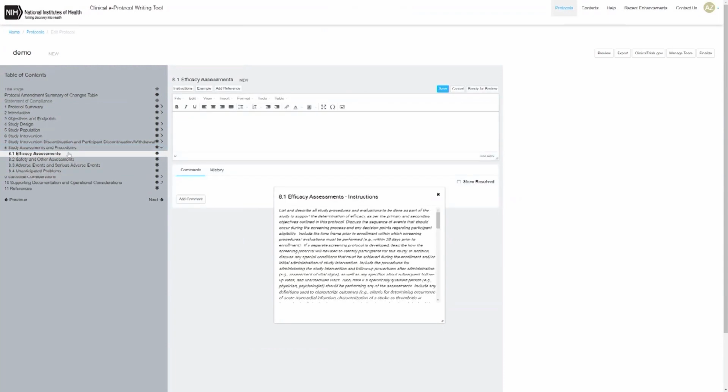This section should list and describe all the study procedures and evaluations that are done to support efficacy endpoints of the study. These can be timelines and procedures for administering the study intervention, for example. And it's important to remember that the protocol should contain a high-level discussion of the process, but further detail can be provided in the manual of procedures.